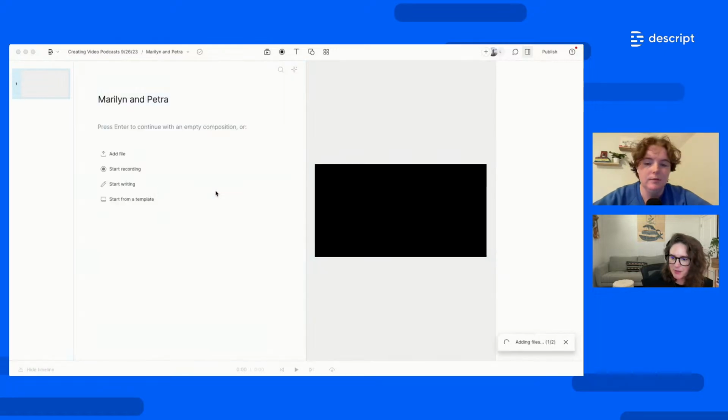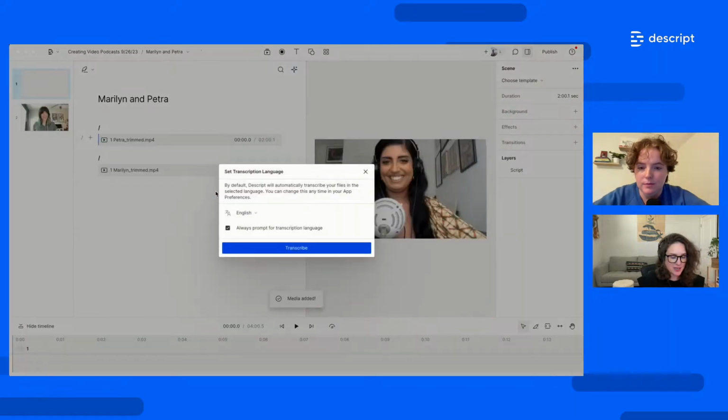I'm going to drop them in. It's important to bring them in at the same time. Otherwise, it'll transcribe each file separately and it'll stack them on top of one another. So I want to select both of them at the same time.